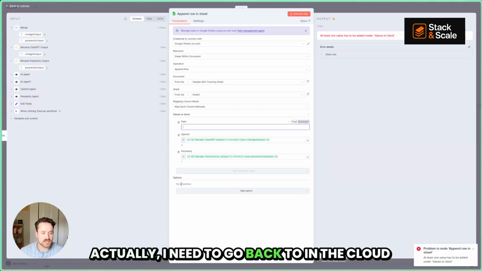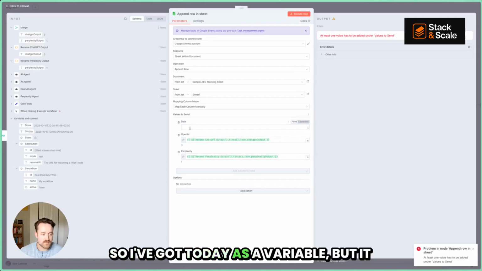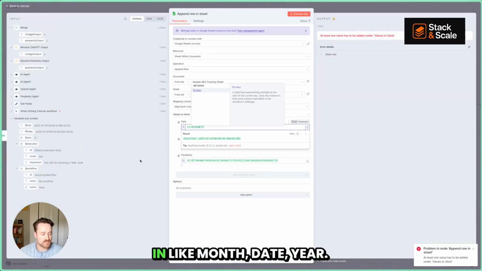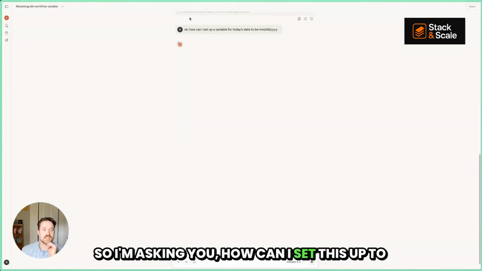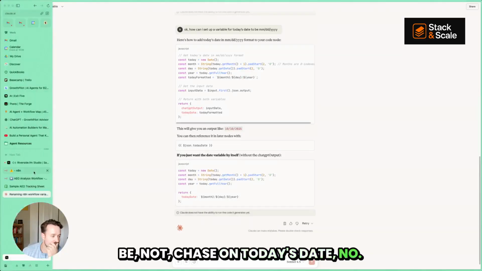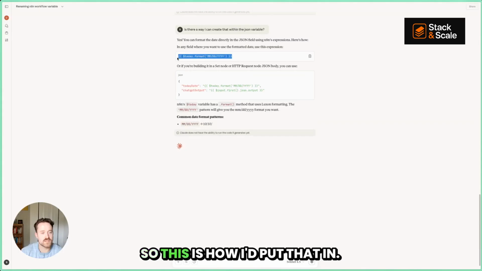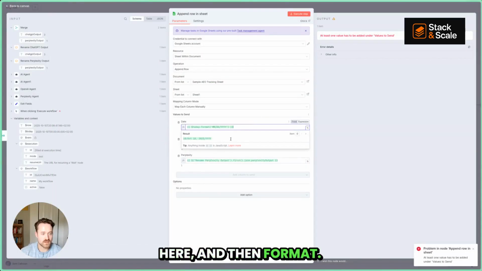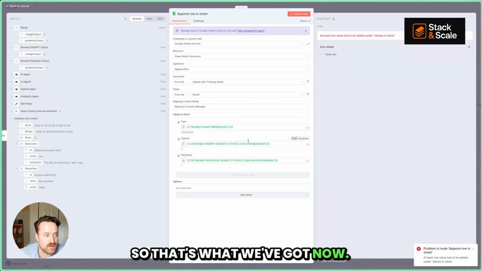So actually, I need to go back to Claude because I know that there's a code for this. Here, I've got today as a variable, but it gives me this weird date time format, and I want to make sure that I'm just outputting in month, date, year. So I'm asking it, how can I set this up to be not JSON today's date? No, I want to put in JSON, yes, here. Okay, so this is how I'd put that in. I'm going to copy that, put that in here, and okay, so that's what we've got now.